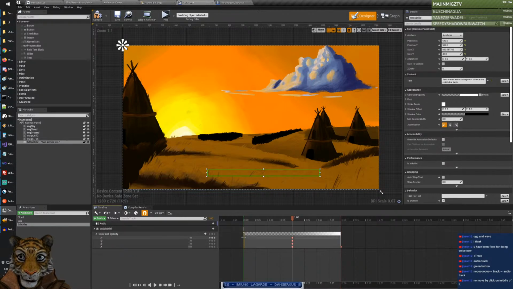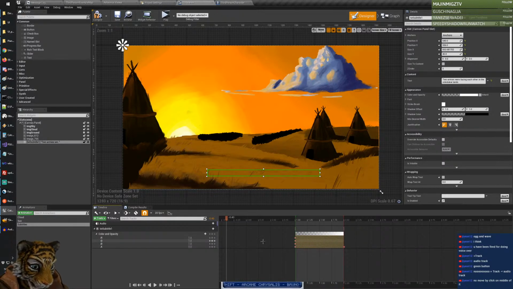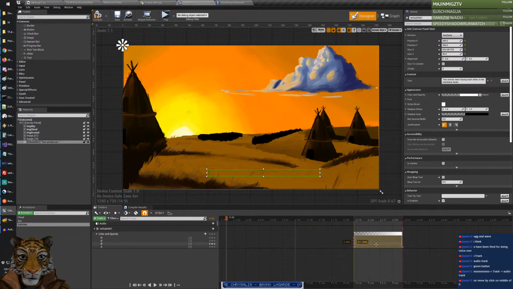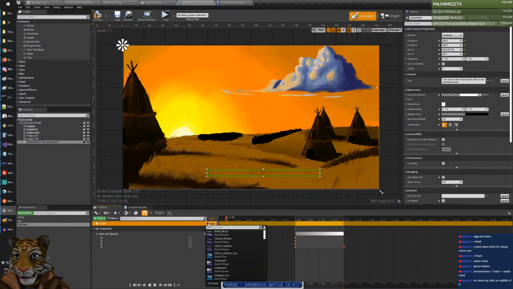Why does my thing still start here? No idea. Why do I need to change this? I don't understand. It's like the validity of the track, but I can move it like this. Ah, yes, in the middle. In the middle, I can move it. Okay, very nice.